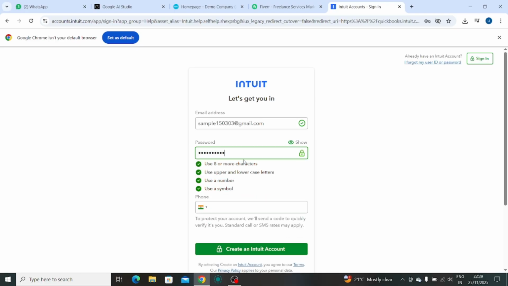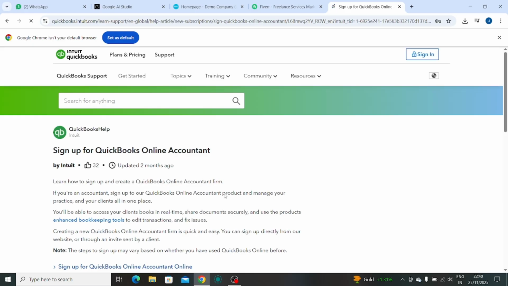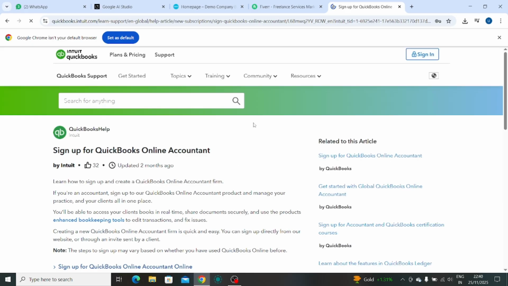5. Click Create Account. You'll now be taken to your QuickBooks Accountant dashboard. This is the account bookkeepers use to manage clients. Show the important tabs: Clients, Work, Apps. And that's it. Your QuickBooks Bookkeeper account is ready.